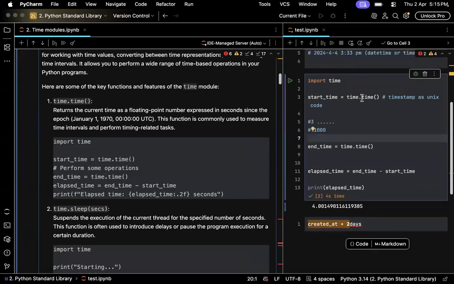When you capture the starting time and ending time in two different variables and just subtract them out, it will return how many seconds elapsed for us to execute a piece of code. Is this clear? This is one use case of the time module.